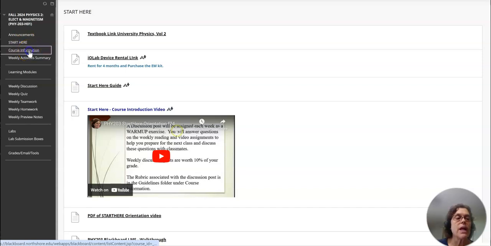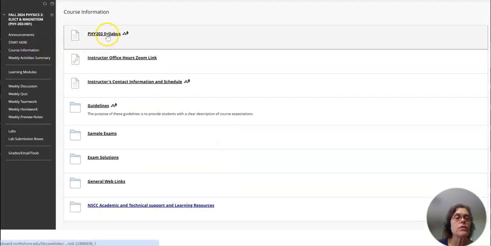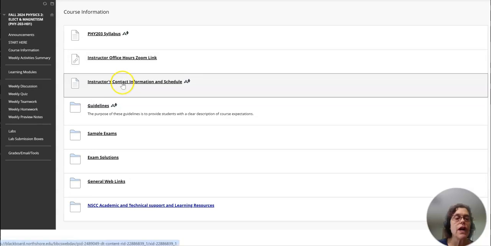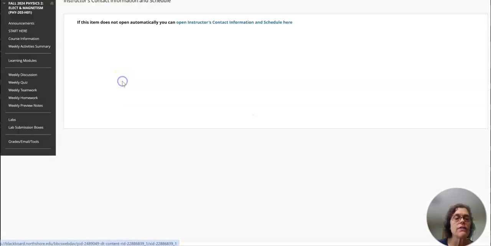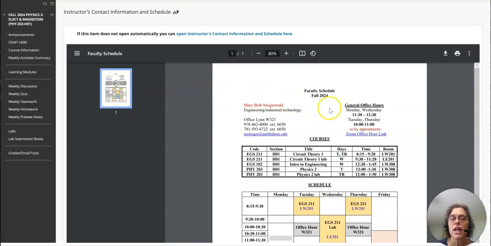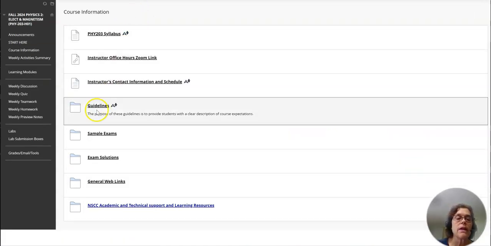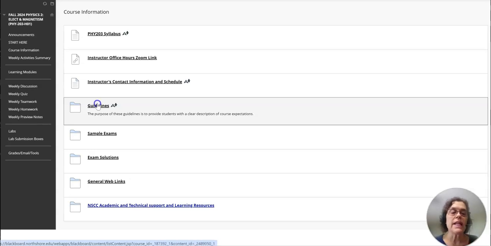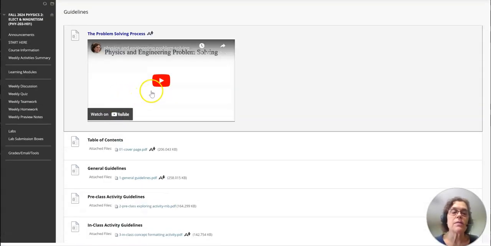The course information folder is where you find the syllabus. You can find a Zoom link to my office hours. You can find my instructor contact information and schedule for fall 2024. Additionally, as promised, there's guidelines for everything that's accessible in this course.